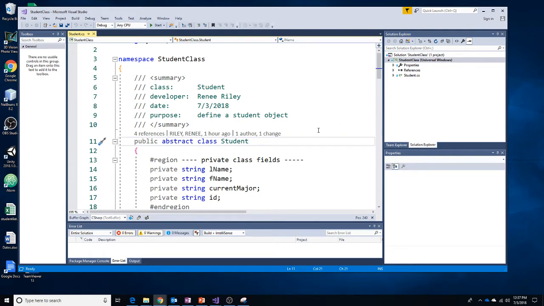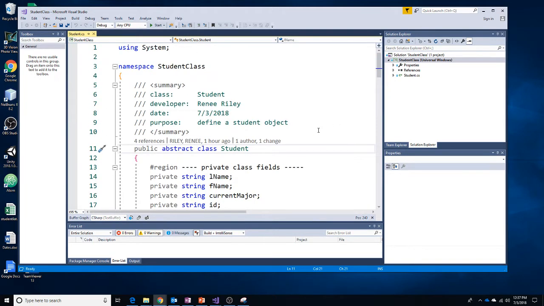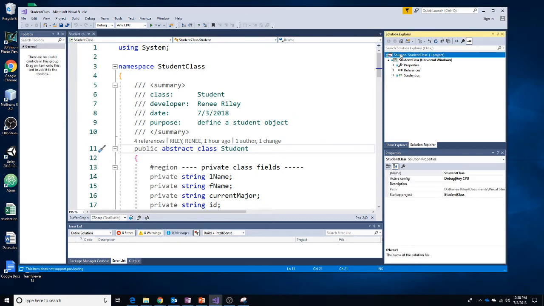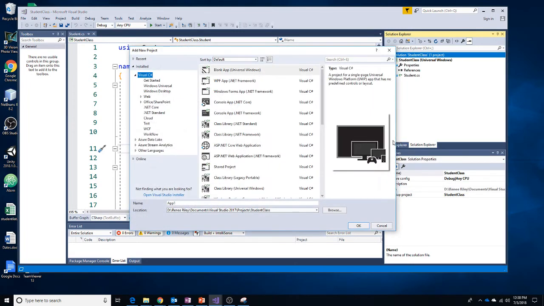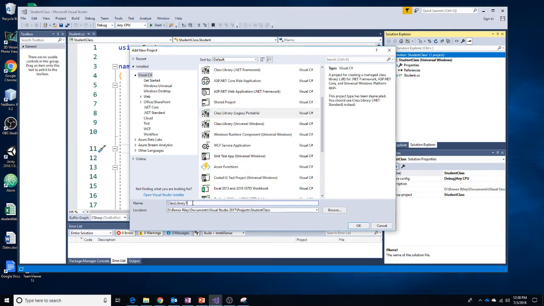Now, when we're looking at a project like this and we have a difference in versions, we can do some searching online and try to find some information out. And most everything I find leads me to believe that I have to have another type of project. So in my solution, I'm going to add a project. And this time, I'm going to use a class library, the legacy portable type. I'm going to name this student class legacy.